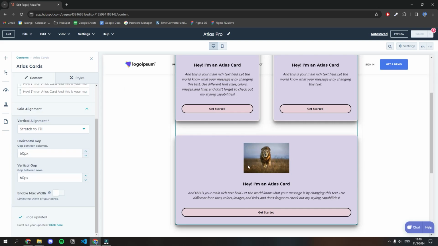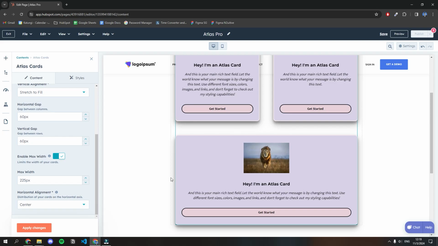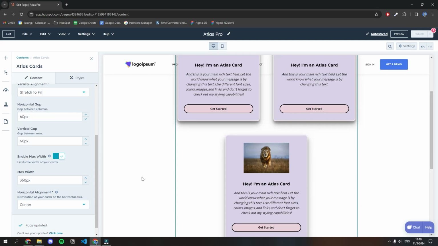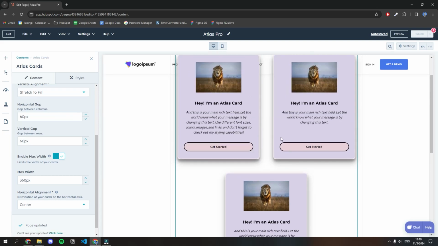Now, if I wanted this card to have the same width as these other two instead of stretching, I can do so by heading over to the Enable Match Width section and limit the width for all of my cards. So you will need to play around with it to see what works best for your cards, but as an arbitrary value, I know that 360 pixels works good. As you can see, they're all now the same size.